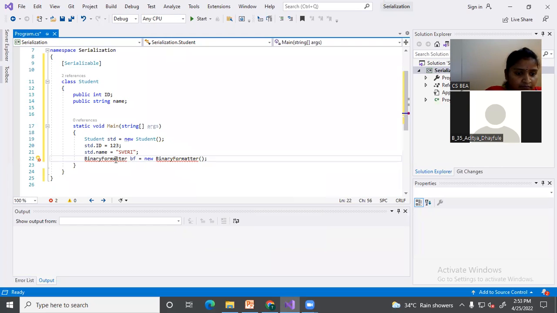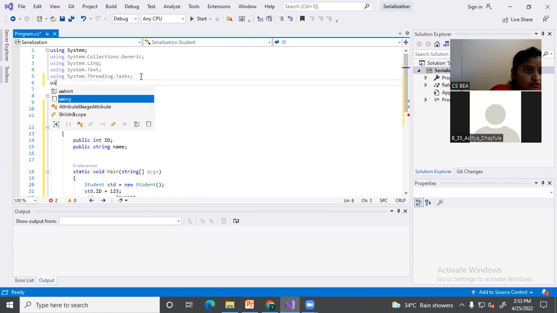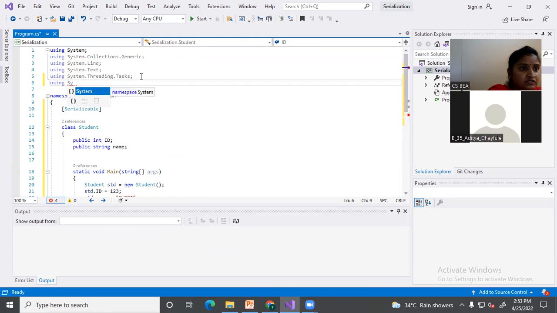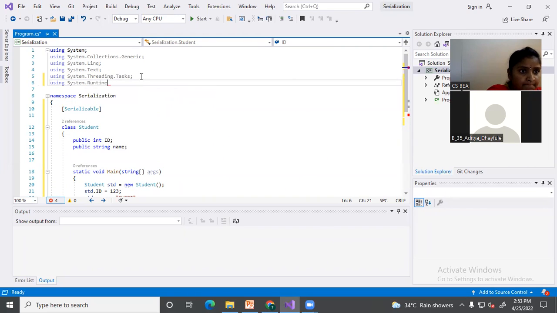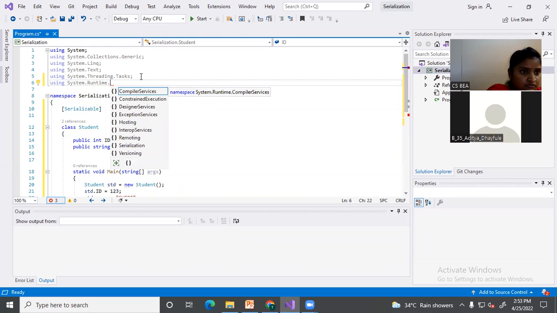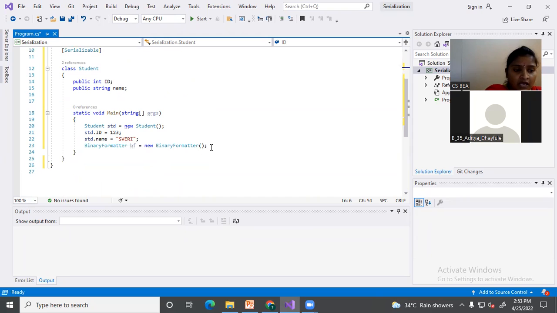It is not taking it, which means I need to specify some values, like using System.Runtime.Serialization.Formatters.Binary, because I need that for this purpose. Then it shows me that it has that property and it is going to be used.